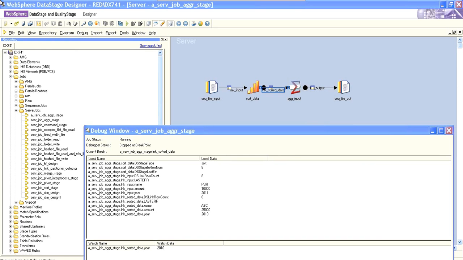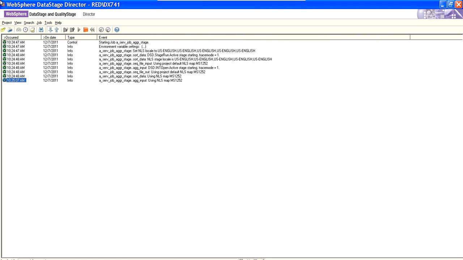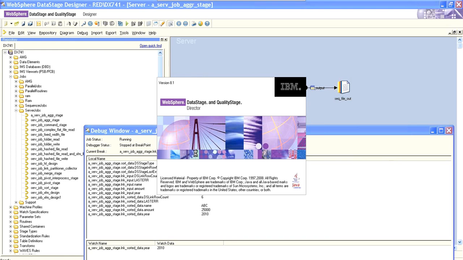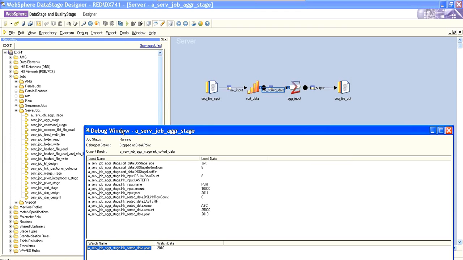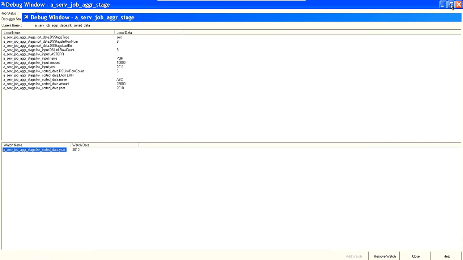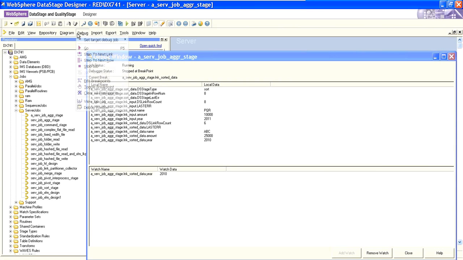What is that? It is nothing but this one. Whatever is there in the director is nothing but the job log. So this you can select, and automatically it will open the director. And the last one is debug window, which is nothing but this window. So these are the debugging options which are available.